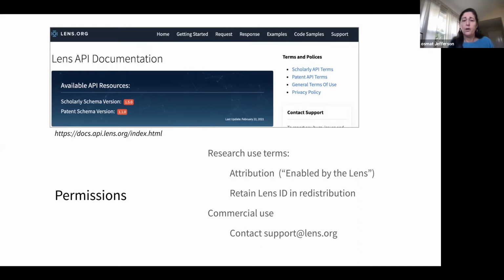What are the terms? We have some terms. You have to attribute it as a researcher. If you are doing it only for research purposes, you have to attribute, and you have to use "enabled by the Lens." Okay, so that's it. So that we will be able to search and track this, because of our privacy issues, we don't keep track of logs or do anything. So you will have to attribute that to "enabled by the Lens." And then in order for the data to be interoperable with others, you have to retain the Lens ID in redistribution. If you want other IDs like MAG, CORE, PubMed ID, it's all provided. It's all available. But in order for you to pass it on, you will have to retain the Lens ID in distribution, okay?